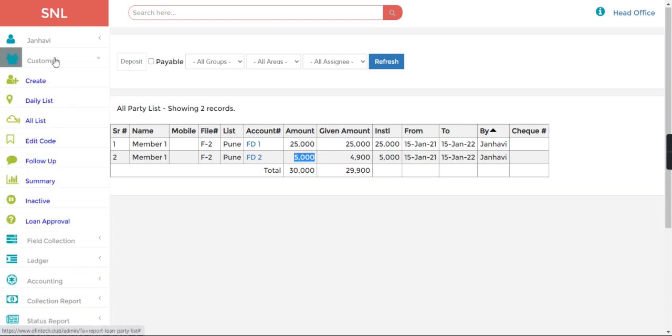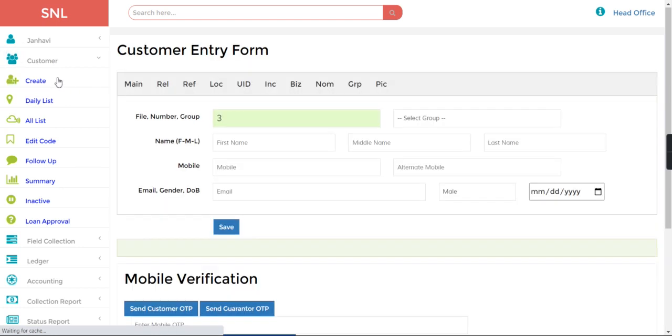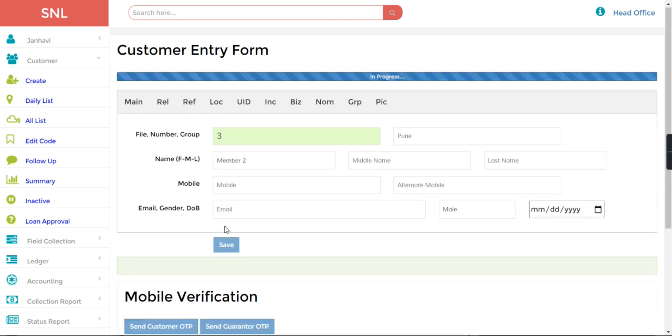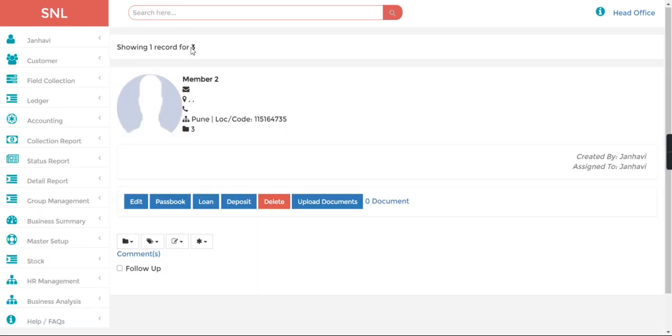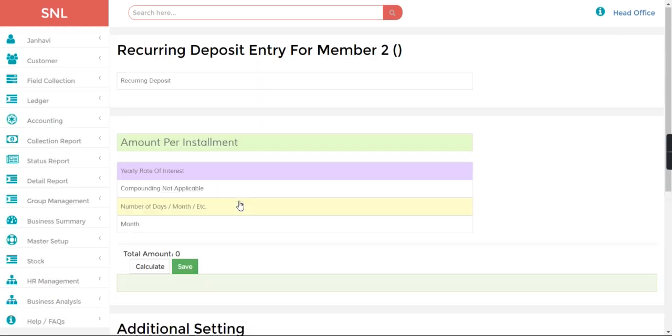Now from the customer I will go to create, and from here let's create member 2. I will just select Pune group and save. After that I can search this F-3, the member 2, and let's click on the deposit.